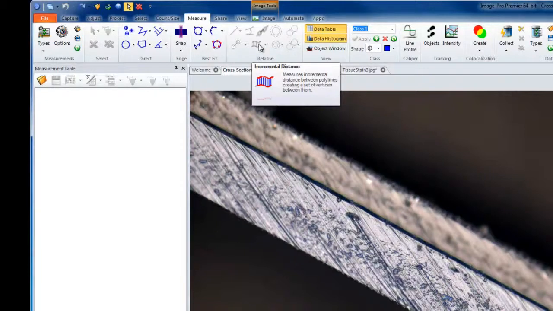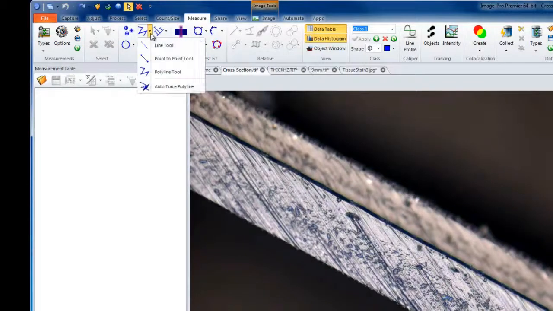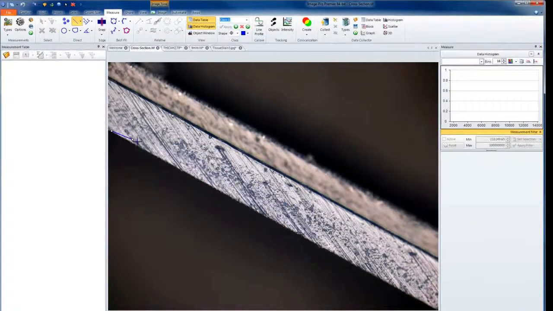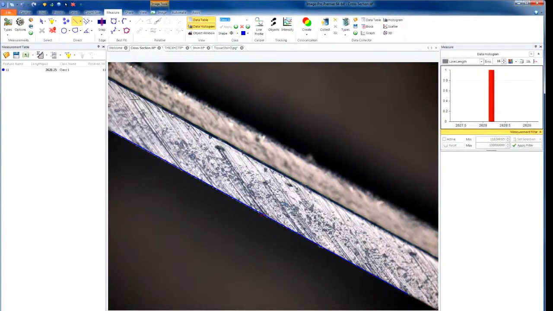First, we'll draw a line in this simple example using the Direct Measurements Line tool. We'll draw the bottom of one edge, and then we'll draw the top of the second edge. For this tool to work correctly, we'll first use the Selection tool and click on our first line of interest. This will be considered by Image Pro Premiere the reference line. Second, while holding down the Control key, click on the second line of interest. This will be considered by Image Pro Premiere the object line.